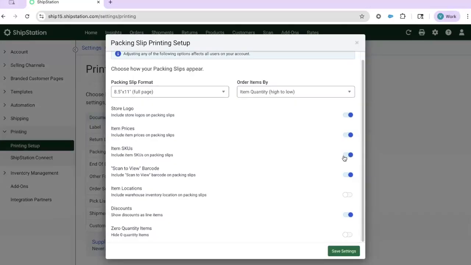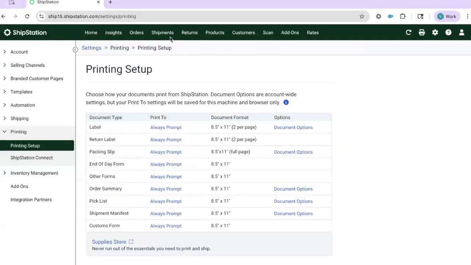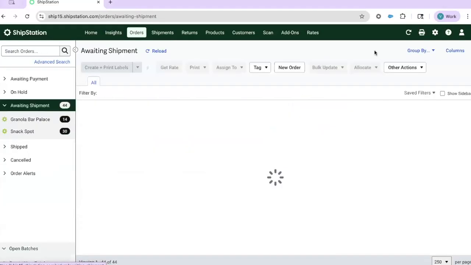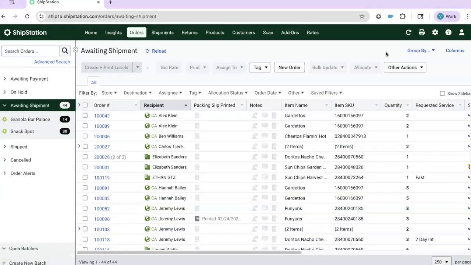The changes that you make here will affect all of your packing slips. So if you have multiple stores connected, whatever edits you make here will affect all of those stores' packing slips. If you do want to be more specific per your store, I would recommend creating a custom template with that HTML. So yeah, those are some edits you can make. I'm going to head back to the orders page. And then next, we're going to talk about some order optimization.